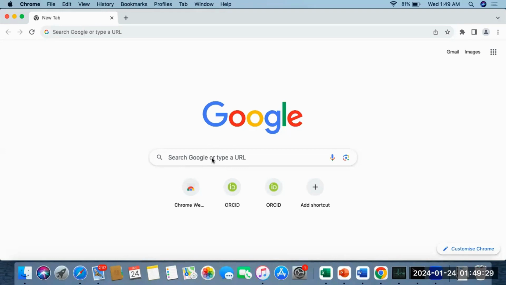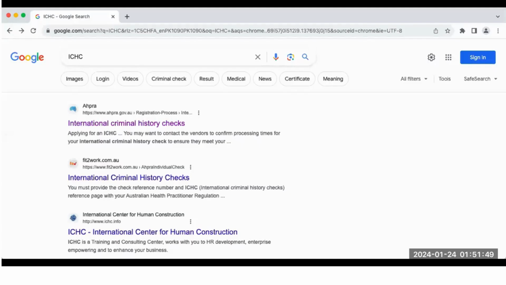Some pharmacists are confused about the international criminal history check. I will mention that the international criminal history check is the first step when you want to apply for the AHPRA registration as a pharmacist. First you will apply for the international criminal history check and pay some fee, and then after 1 or 2 days, they will send you that international criminal history check reference number. You will write that reference number in the AHPRA 60 form.